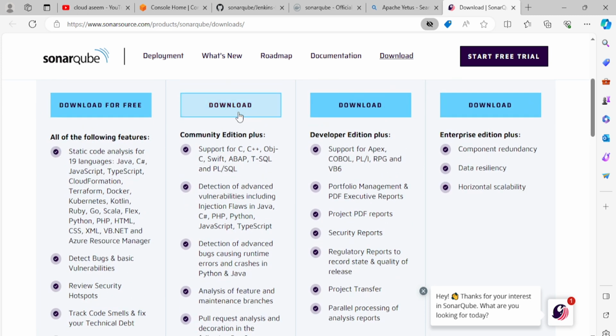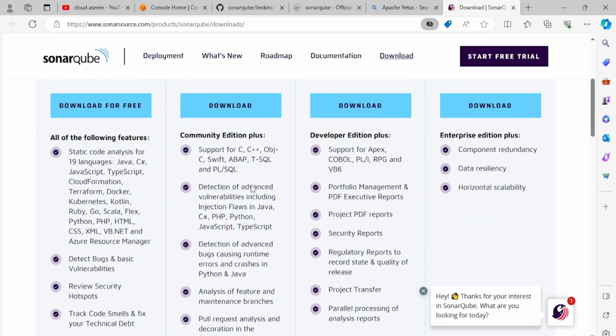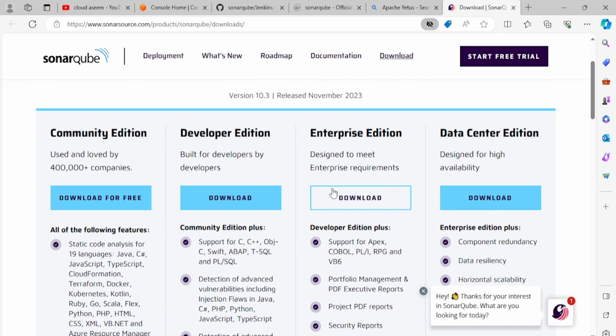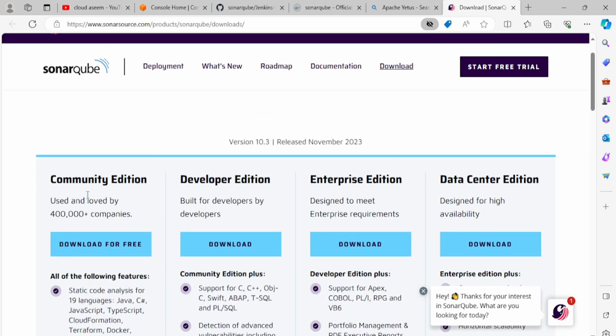Okay, the advanced version is Community Edition Plus. Then you have to go for purchasing one. You have to pay to get all these things, based on your organization. You can integrate it. Okay, for the current scenario, we are going with the free version.